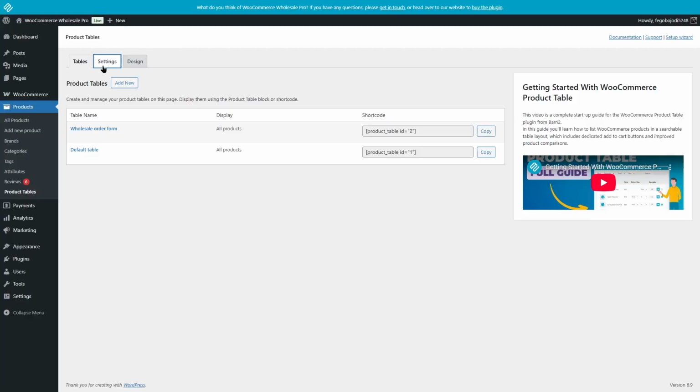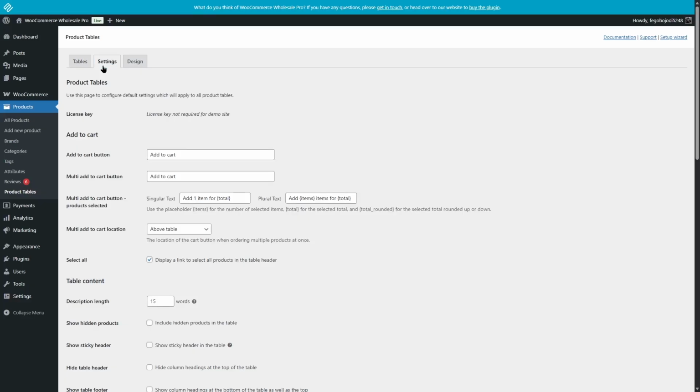Next, if we go to the Settings tab, we can customize various settings of the wholesale order form. We can customize what the Add to Cart button will say. We can customize what the Multi-Add to Cart button will say. Now, although the Multi-Add to Cart button says the exact same thing as the Add to Cart button, you can also customize when multiple products are added. So for singular text, it will say add one item for this much amount, and for plural, it will say add these items for this much amount. You can also choose where you want to display the multi-add to cart button. So you can display above table or below table.